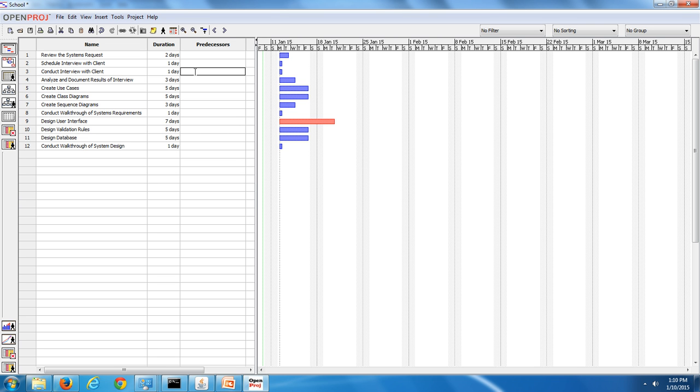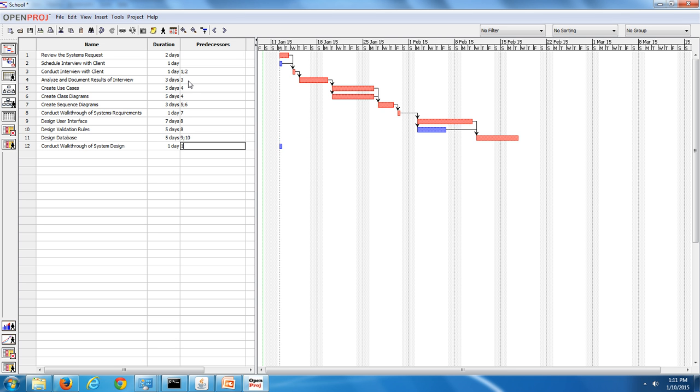So if you go down to the third task, conduct interview with client, what we're going to do is input a 1 and then a semicolon and then a 2, which means that tasks 1 and 2 are predecessors for task 3. Okay, and we're going to keep doing that for the various tasks. Okay, so kind of interesting, you could see those bars shift.